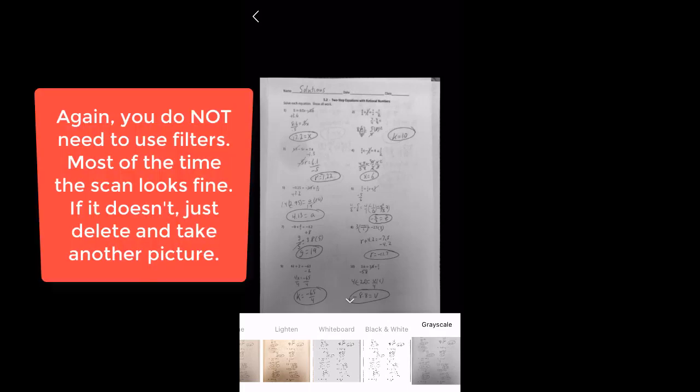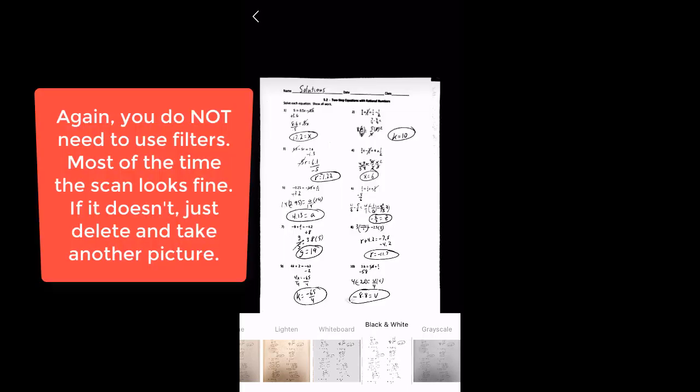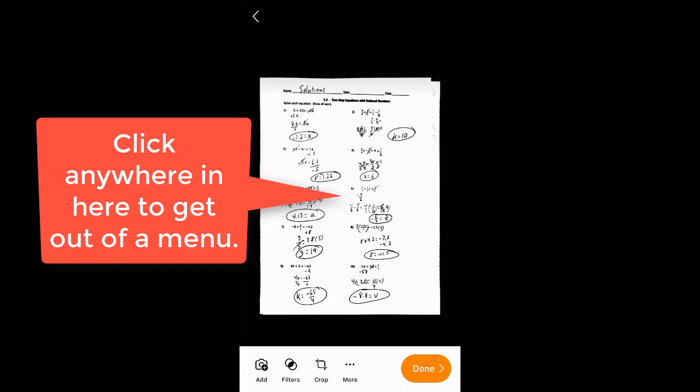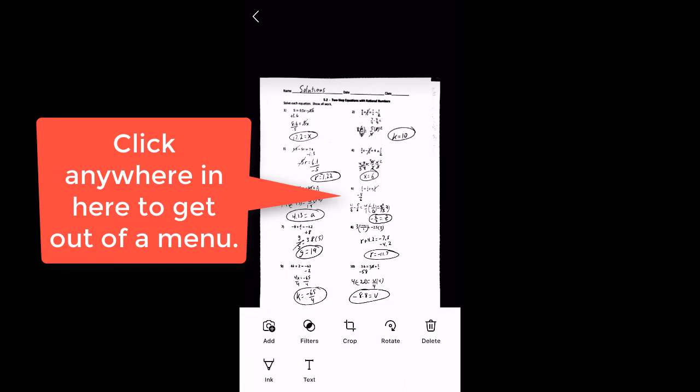That black and white one looks pretty darn good. We could go grayscale. I do have a document underneath it, and maybe that wasn't a good idea, but I'm going to go ahead and go with black and white. That looks pretty darn good there. Okay, now I'm going to click up here, and I'm going to say that we want to look at more. You can also rotate it and stuff like that. We might do that in a minute.